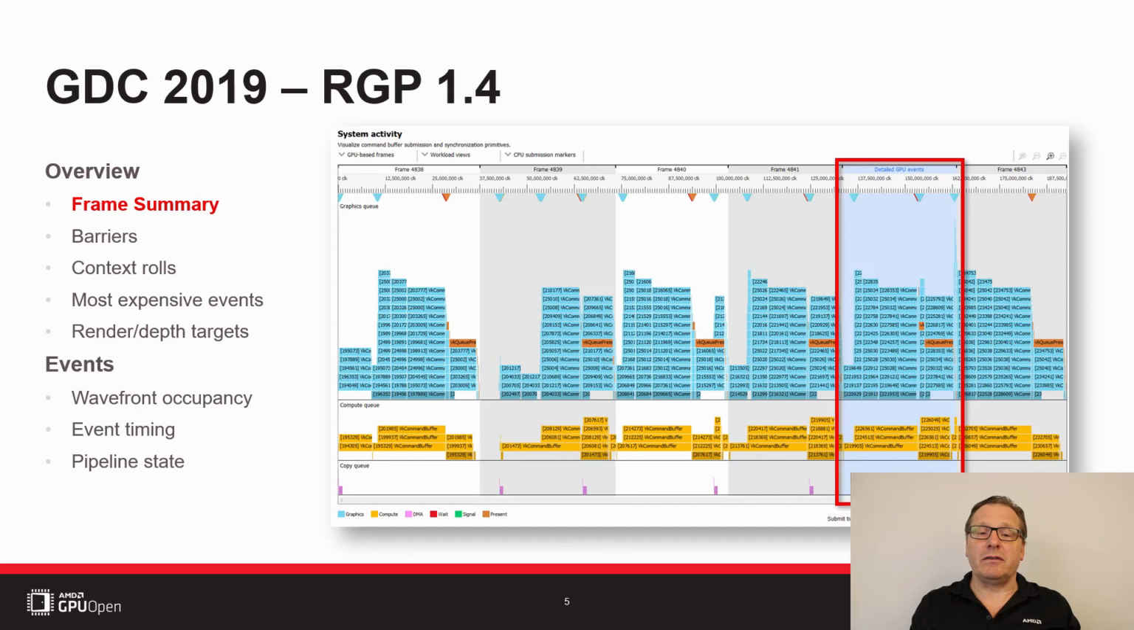In the system activity view, we can see that one frame has a light blue background. This frame indicates which part of the application contains the detailed profiling data that is used in all the other views in RGP. Although not shown here, this view can also display synchronization objects in the form of signals and waits.